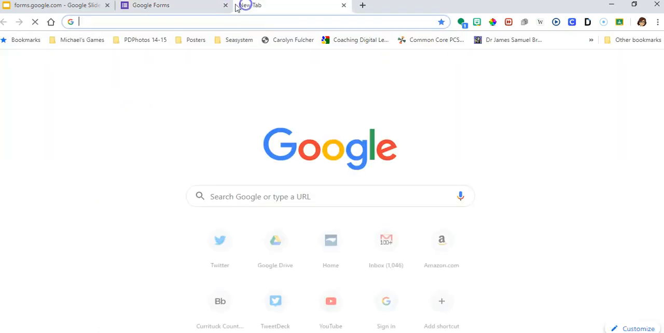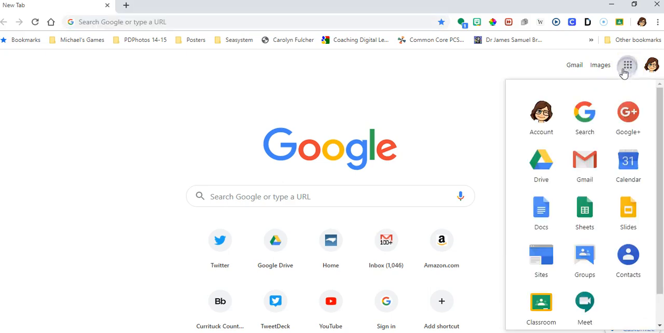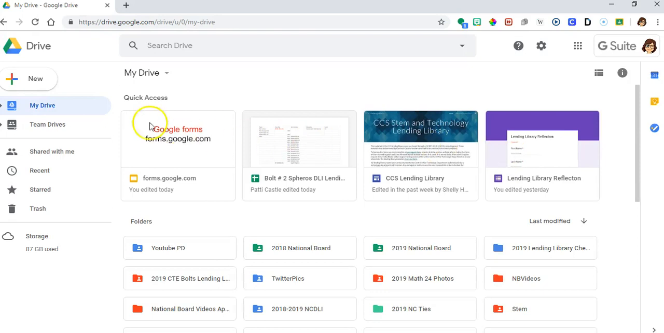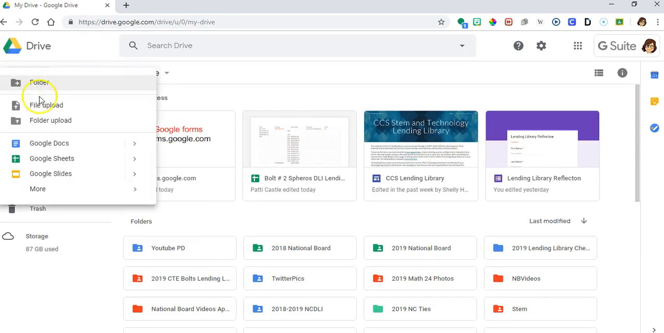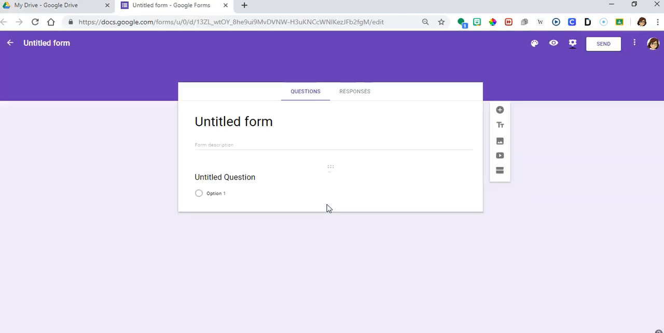Another way for you to open up forms is to click in the upper right hand corner in the Google Apps waffle, sometimes called a waffle, and select Drive. And once you open up your Google Drive, click New, More, Google Forms, and when you hover over your arrow, you will see blank form, or you can click from a template and you can choose from different templates. In this case, I'm going to click a blank form.